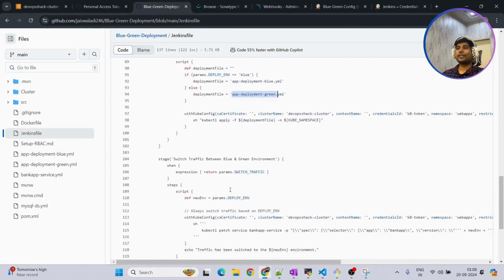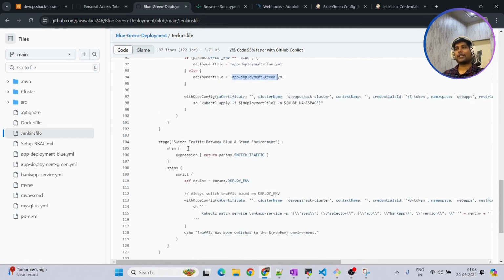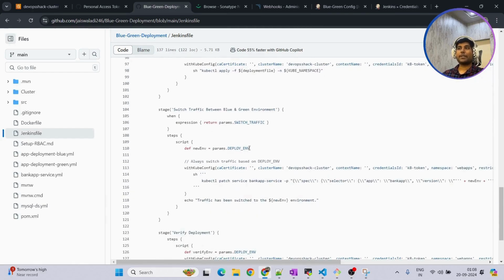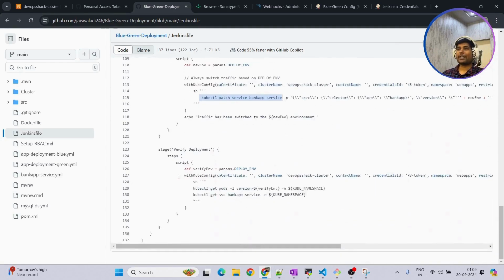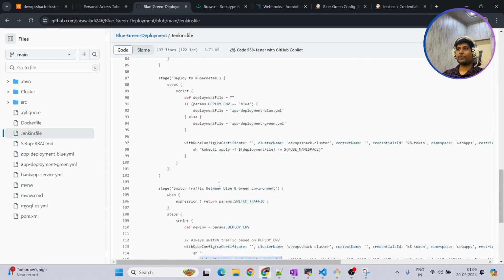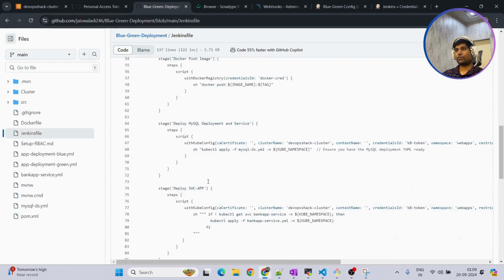Okay. Lastly, and the most important section, is switching traffic between the blue and green environment. That is also happening based on the parameter that we select. Okay. This is the command that is going to switch the traffic. Basically, this command is going to decide whether our load balancer service is going to point to the blue pod or the green pod. Okay. And finally, we have the verify deployment. Okay. So let us add these one by one.